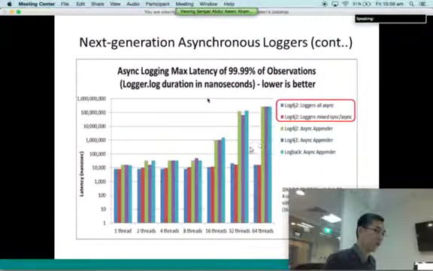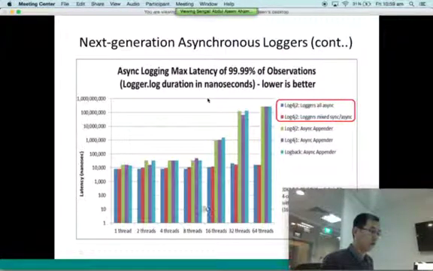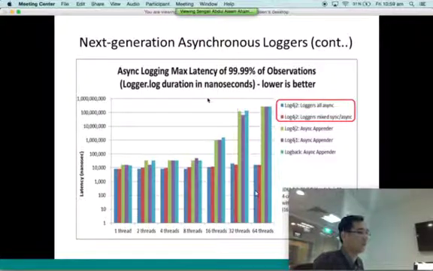JDK 1.7. Of course, you need JDK 1.7. No, actually the minimum requirement is 1.6 only. Oh, 1.6, so that means even UPTC we can use it. But the benchmark they are showing is 1.7. I don't know if 1.6 has a benchmark. Yeah, you would have to do the benchmark yourself because the testing conditions are different. Okay, so that's for the async logger.